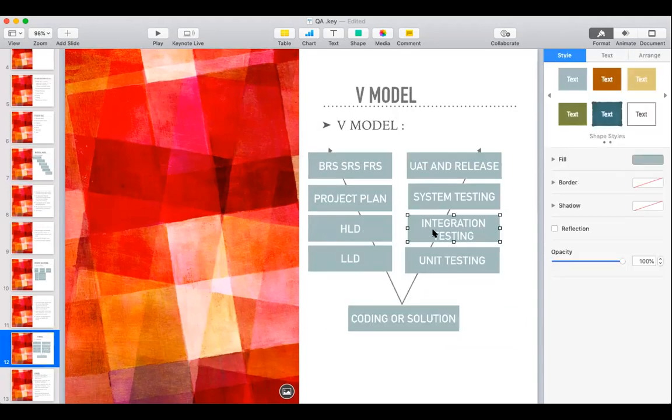Unit testing, integration testing, system testing, UAT, and release. So that means there are 4 formal phases. There are four formal phases of testing the application. Understood? There are four formal phases. So that's why people started giving more importance to the V model.